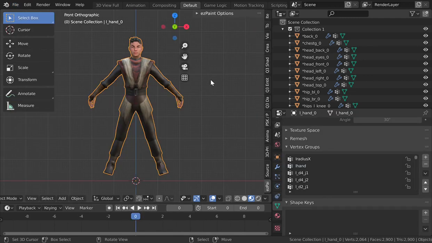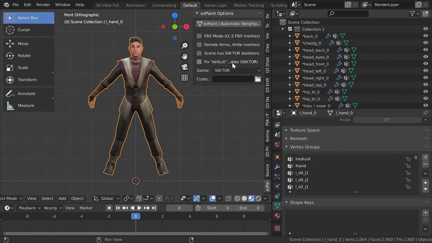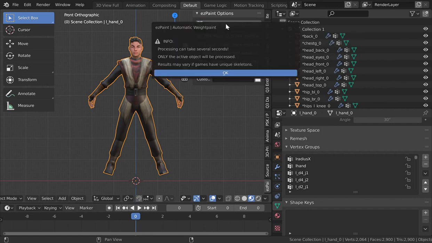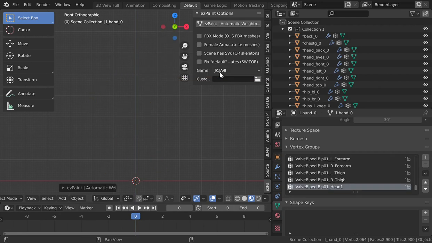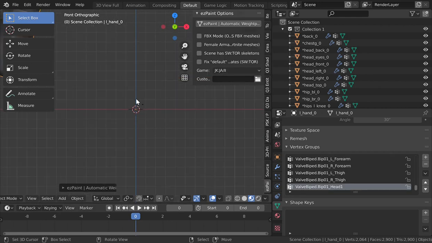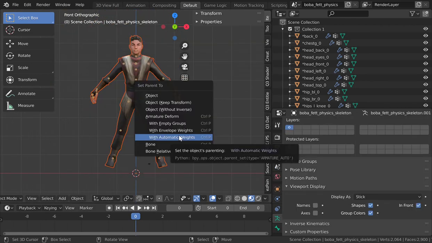Next, go to the right side menu, click ezPaint, open the options, and then click the Run button after configuring your game. When you click the Run button, the model will change scale according to the game. In this case, it's wrong because this model was already scaled.